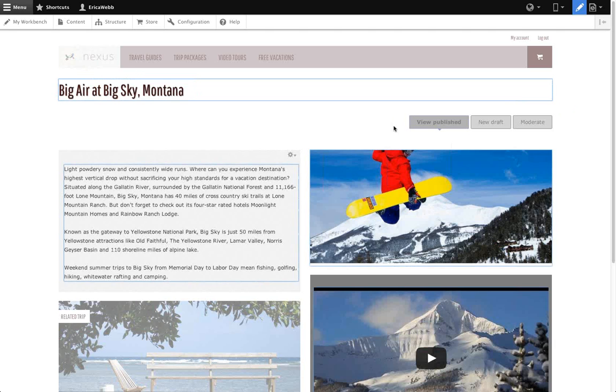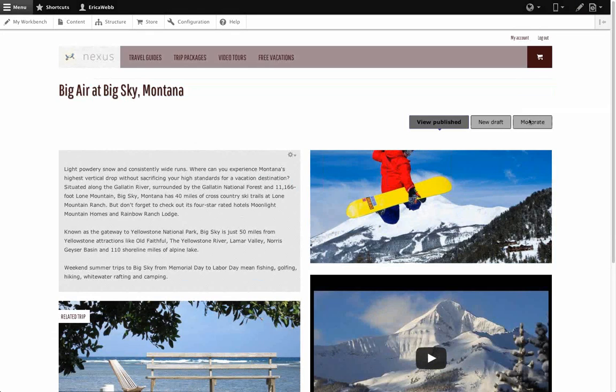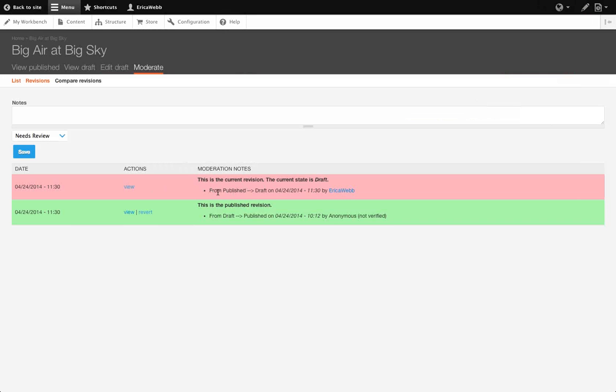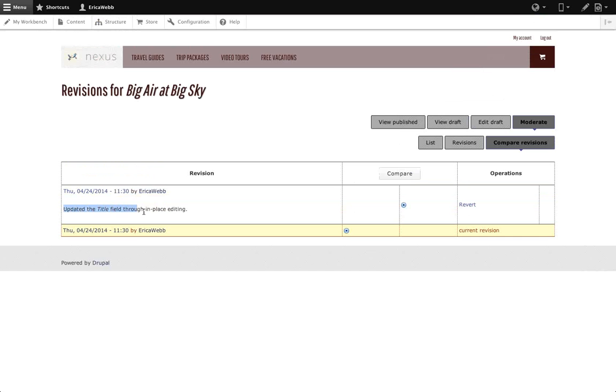So Erica's clicked Save, and what she's actually done in this case, if we look at the Moderate tab, and we open it up, we can see that she's actually created a new revision on the site. So we're in the admin view now, and you see the theme changes, and we're looking at the Moderate tab. So she's basically made a change, and if we compare revisions that she's made, we can actually see, okay, she's updated the title through in-place editing.